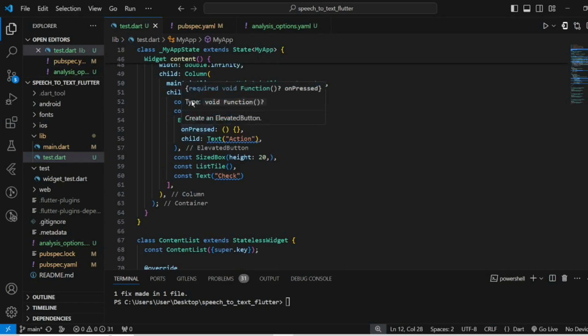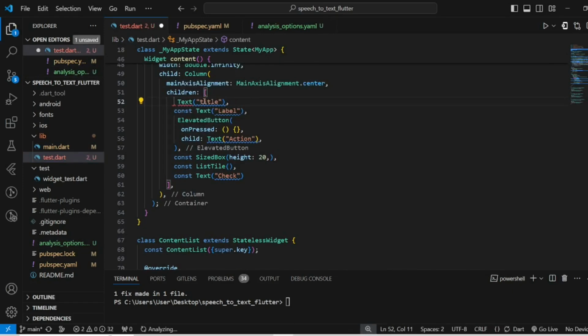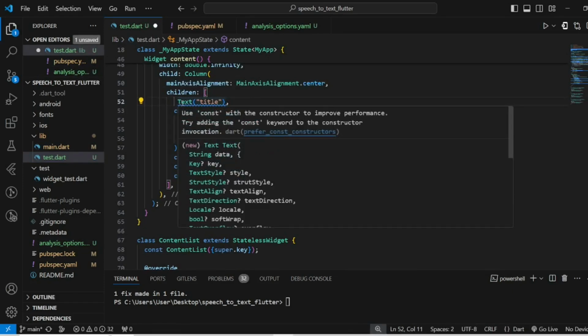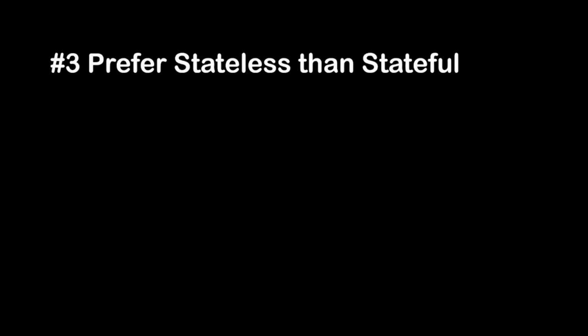Now, whenever I remove the const keyword, the compiler will remind me to add the const keyword here. This is how to enable lint checks on constant constructors. Thirdly, prefer stateless widgets over stateful widgets.